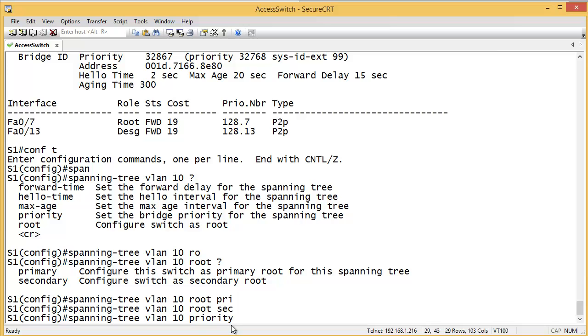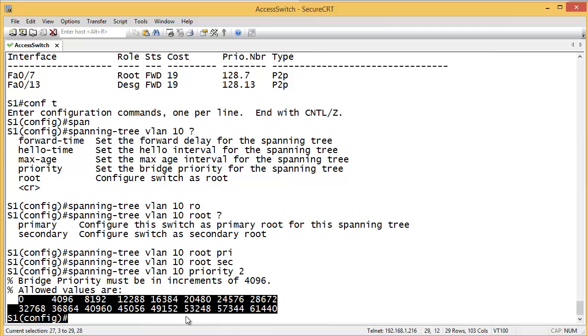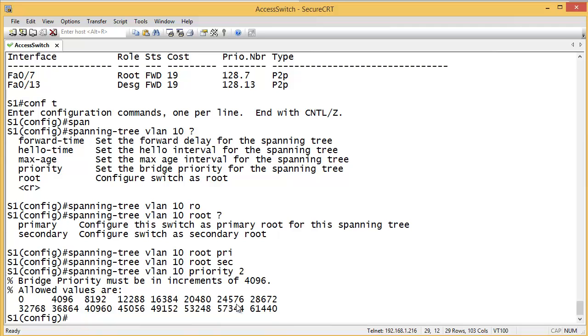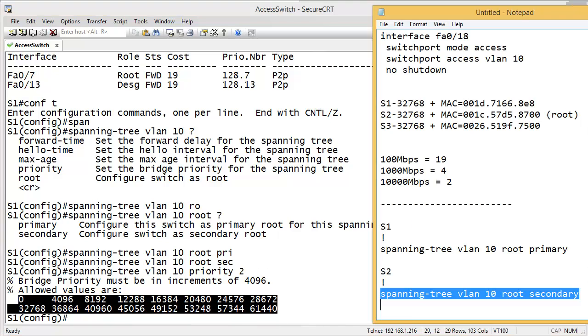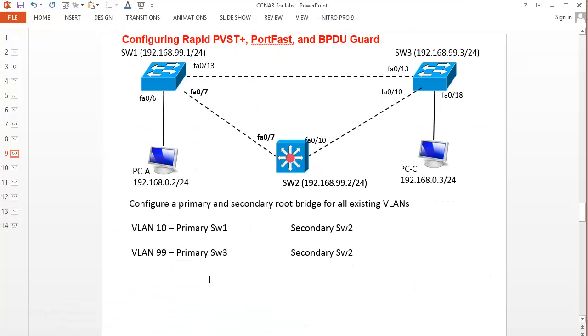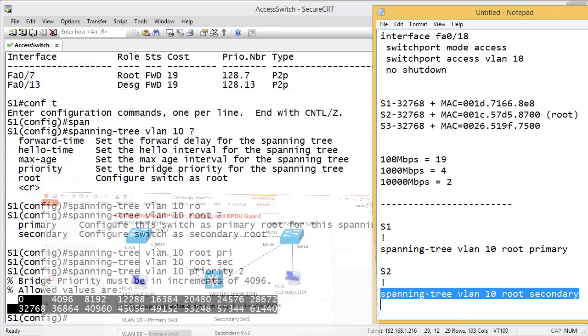Now the priority has to be in increments of 4096. So if I put 2, for example, does it work? No. It says bridge priority must be in increments of 4096. Allowed values gives you the values that are allowed. So if you don't remember, you can just give a number and it will give you the digits that are allowed. For our VLAN 99, the primary should be switch 3 and secondary switch 2.